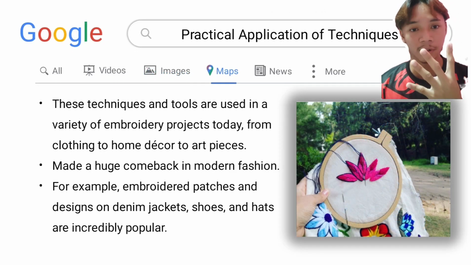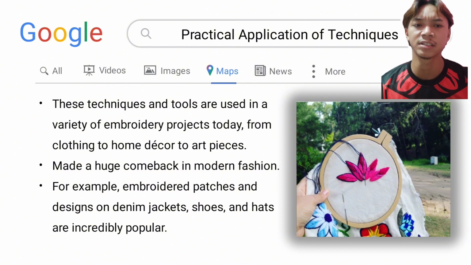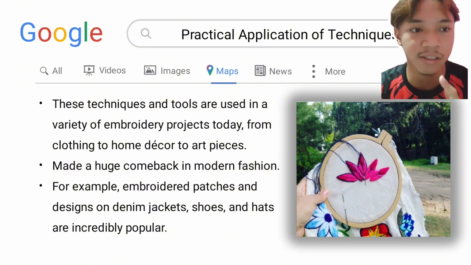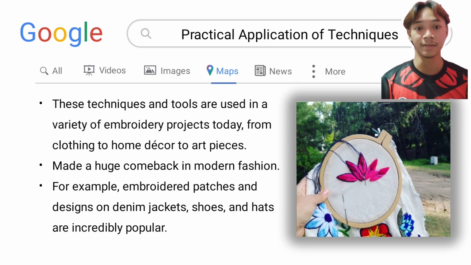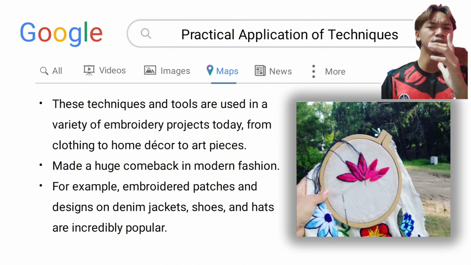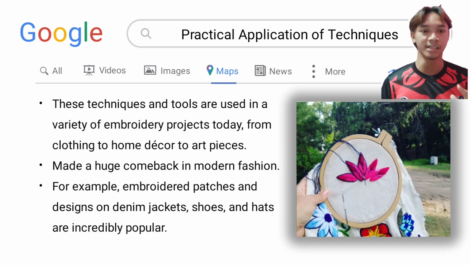Okay, the fourth one is practical application of techniques. These techniques and tools are used in a variety of embroidery projects today. From clothing to home decor to art pieces, embroidery has made a huge comeback in modern fashion, with many designers using it to add personal flair to their collections.